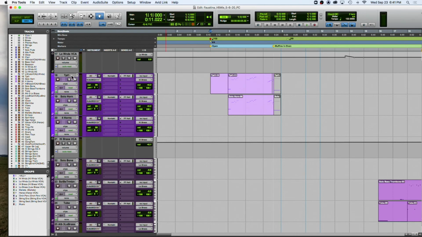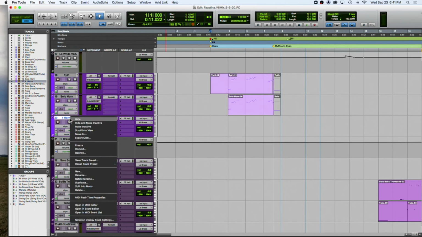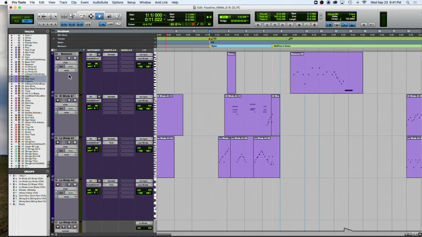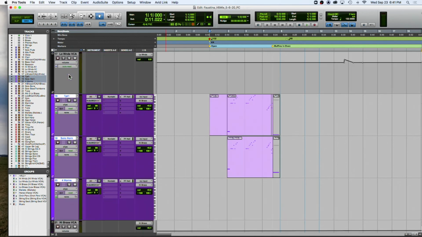Okay, and then below that, again, color coded, I've got, make that a little bigger, it'd be easier for you to see. I've got my high brass, right? So I've got a solo trumpet, a solo horn, and 4 horns, right? So I've got different sized, different ensemble sizes.